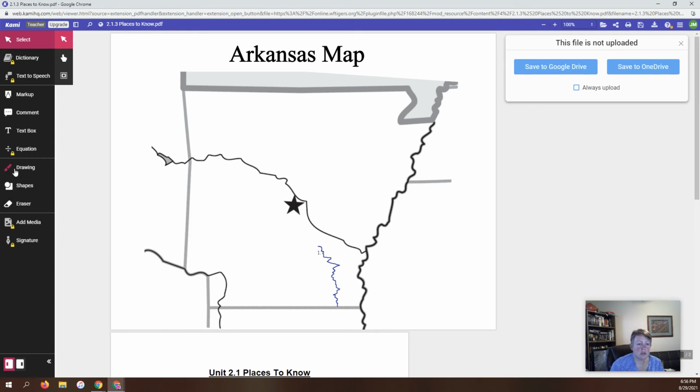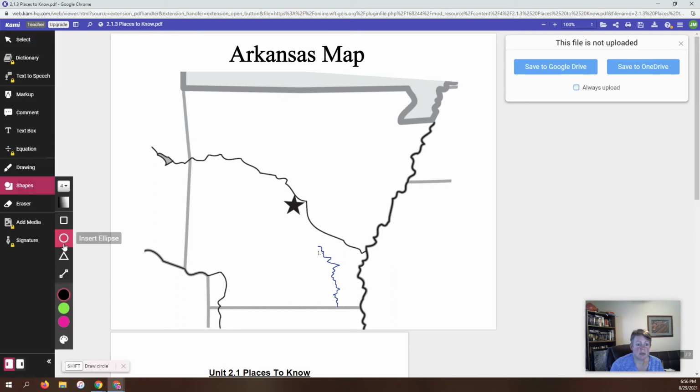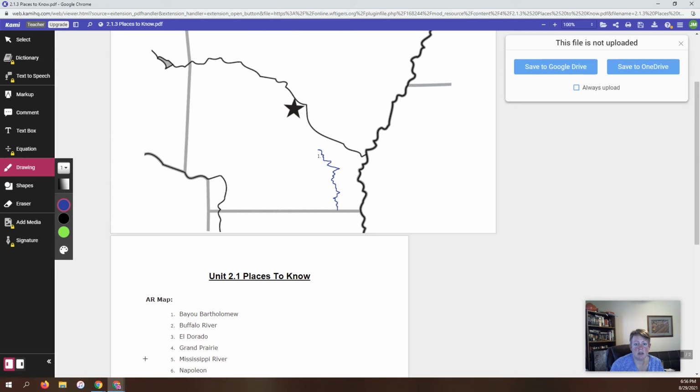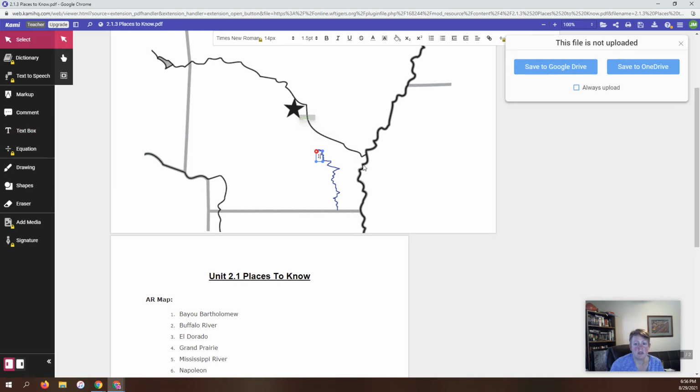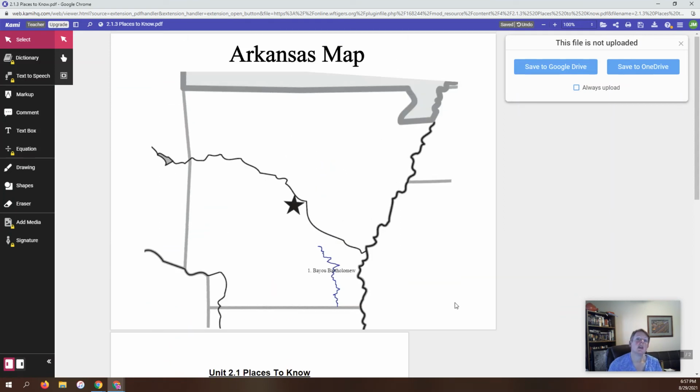Up here, you could either draw or put a shape. I'd probably just put a dot and then label it. You can label it with the number it corresponds to, or if you wanted to actually put Bayou Bartholomew on there, you could. Either way, and then you can move it around if you want, so I can make sure I know what you're talking about.